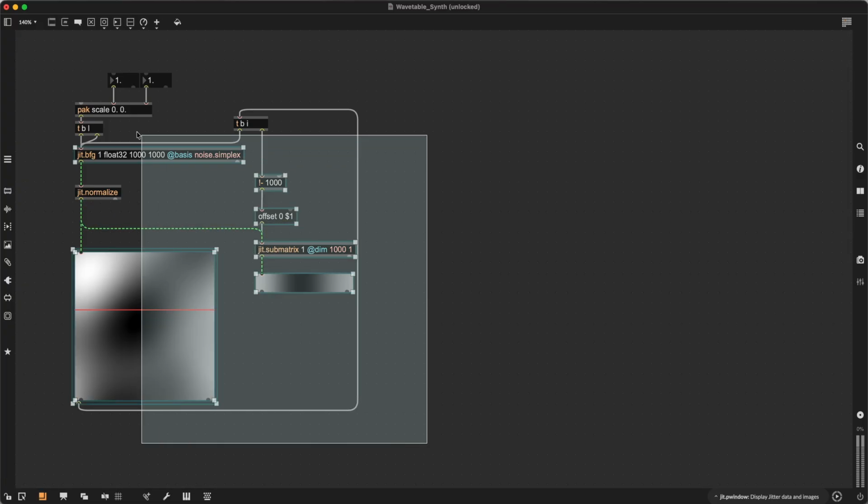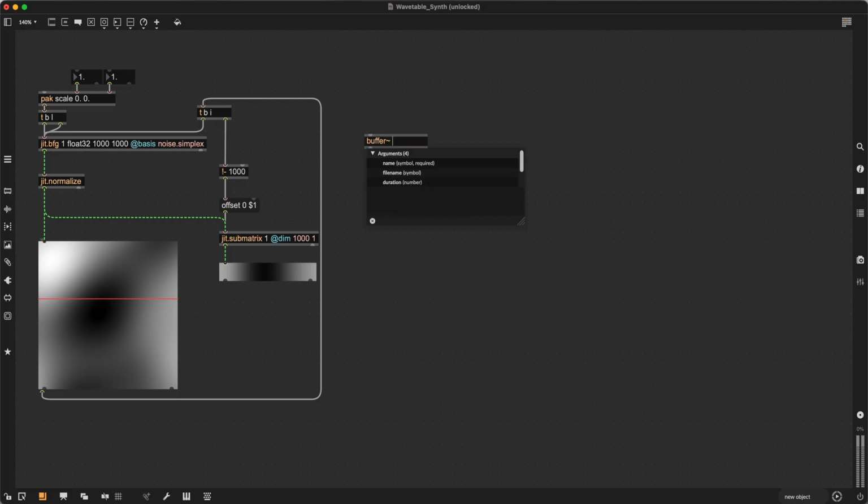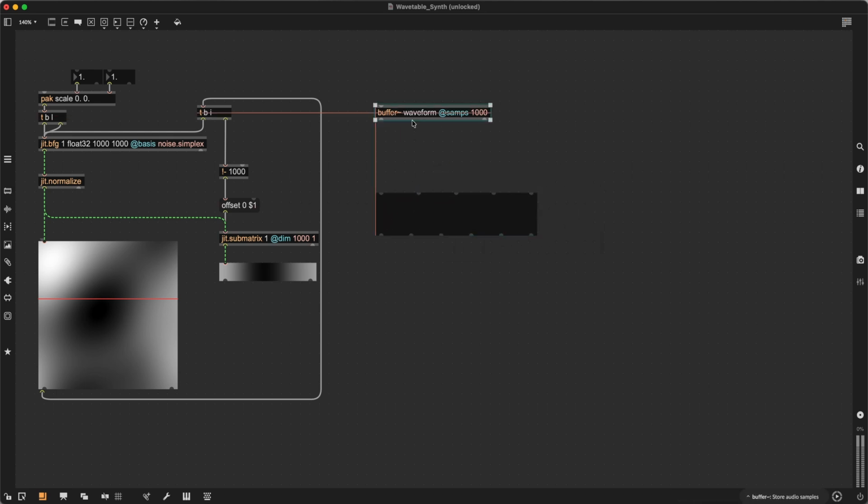Now that we got this slice, we can then put it into a buffer. So first I will create the buffer. Let's call this one just waveform. This needs to have 1,000 samples, because here we also have 1,000 pixels on the x-axis. And then I will also use the waveform object, so we can look inside the buffer.